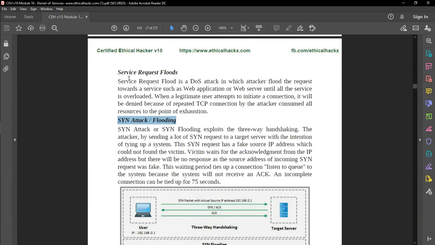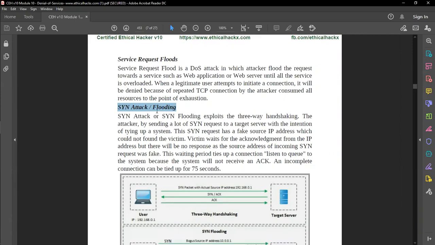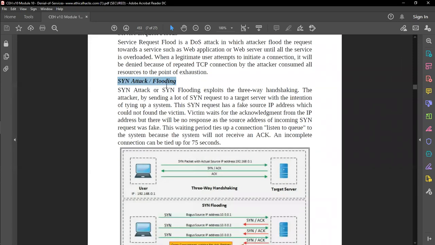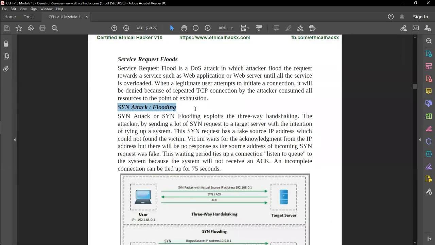Before that, there is the service request flood, which is also an attack. A service request flood is a DoS attack in which the attacker floods requests towards a service, such as a web application or web server, until the service is overloaded. When a legitimate user attempts to initiate a connection, it will be denied because the attacker's repeated TCP connections consumed all resources. We'll try this with the help of a SYN attack flood, sending a large number of packets to the target server so that it will not connect to a legitimate device on the network. Let me show you.